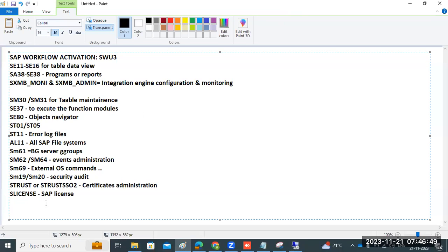That is very important. Based upon the hardware key, the SAP license, where we have to apply it is the SLICENSE transaction code, right?